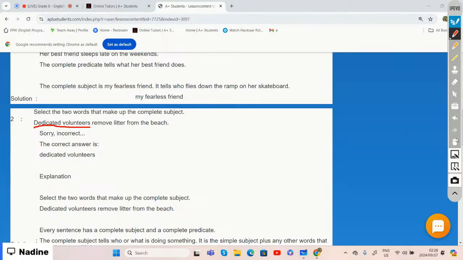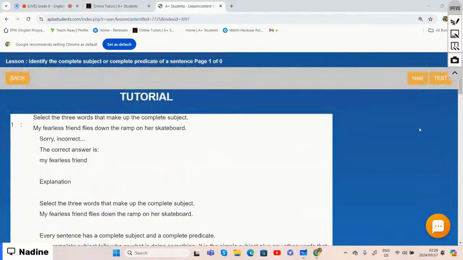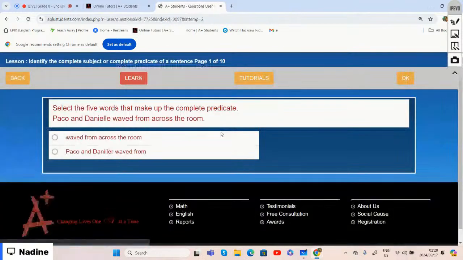All right, so now we're going to our test where we are going to identify the complete subject or the complete predicate in the sentence. And remember, a complete subject tells us who or what is doing something. It is the subject plus any other words that describe or modify it. And the same with the predicate. It tells us what the person or thing is doing, and it basically is the predicate plus any other words that describe or modify it.